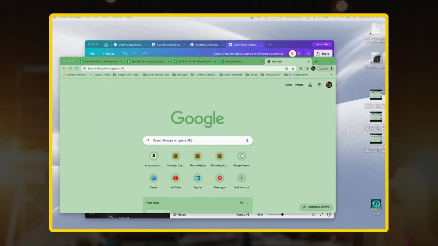Today I'm going to show you how to automate the creation of social media posts using Google Sheets and Canva. Let's start with Google Sheets.